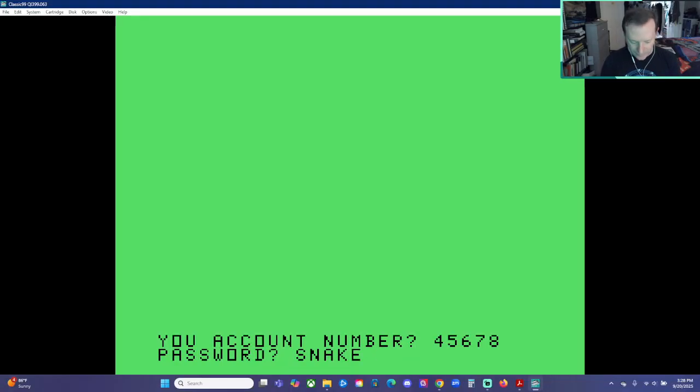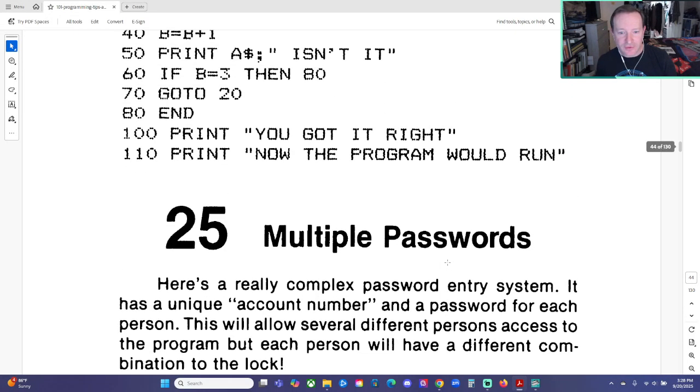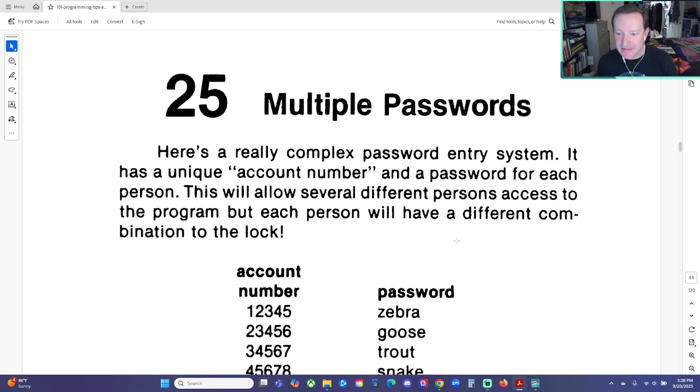Okay. Well, that is... Sorry for the typos there and the debugging, but that's part of typing in a TI BASIC type-in program. That was program number 25, Multiple Passwords, from 101 Programming Tips and Tricks for the Texas Instruments TI-99/4A home computer, a book by Len Turner, one of my favorite programming books from when I was a kid on one of my favorite vintage computers, the TI-99/4A.